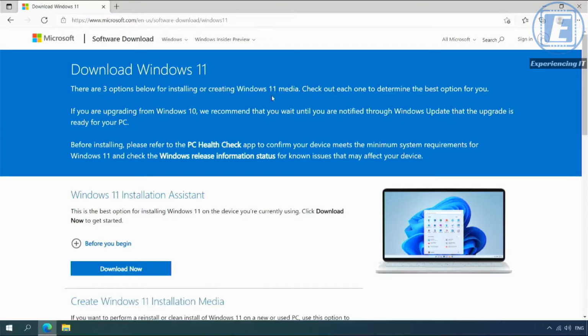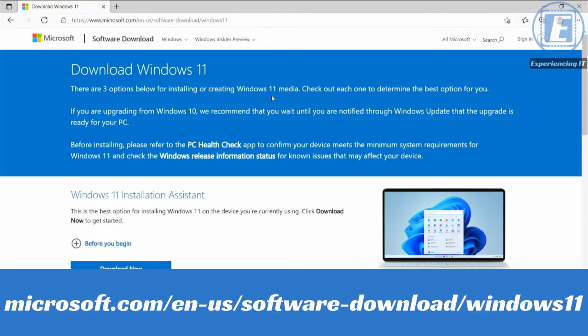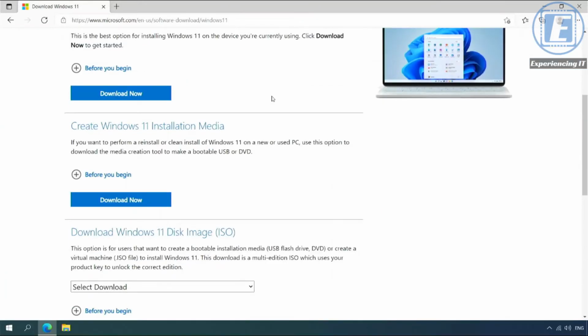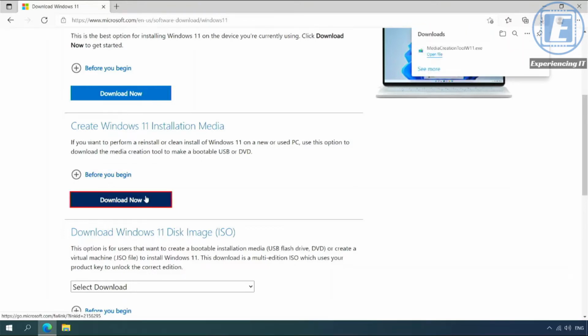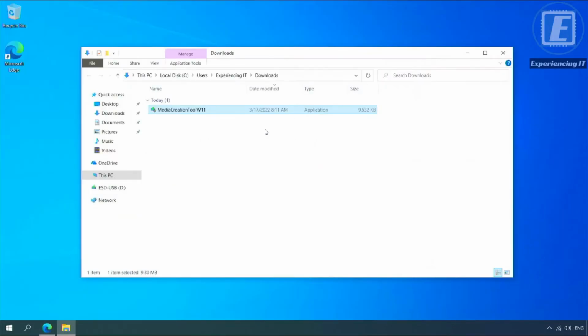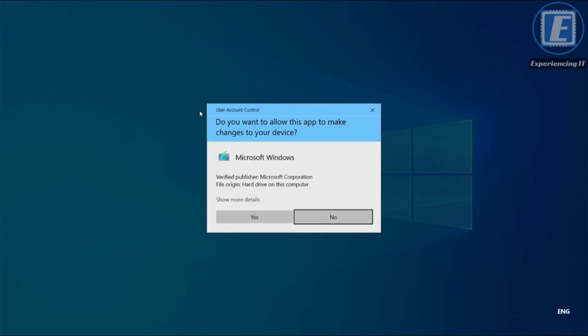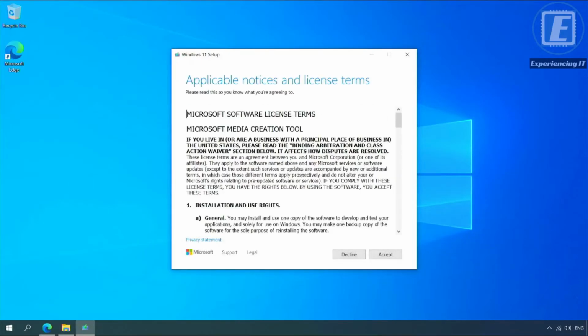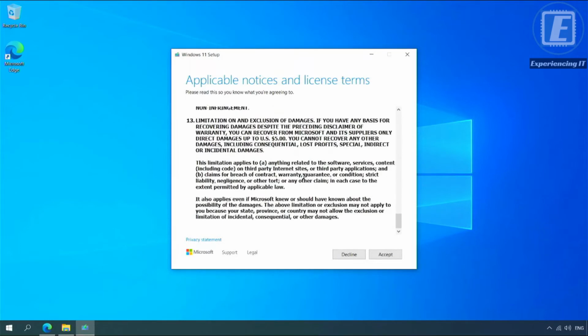Right, to create the Windows 11 USB media, navigate to the link you're seeing on screen. Scroll a bit down and download the Windows 11 Media Creation tool. Once downloaded, run it. And if you get this message, just click on Yes to proceed. Make sure to read and accept the license terms.